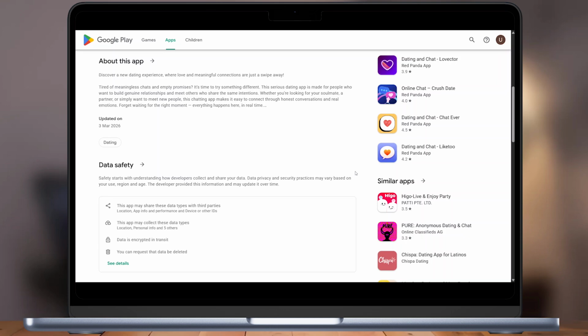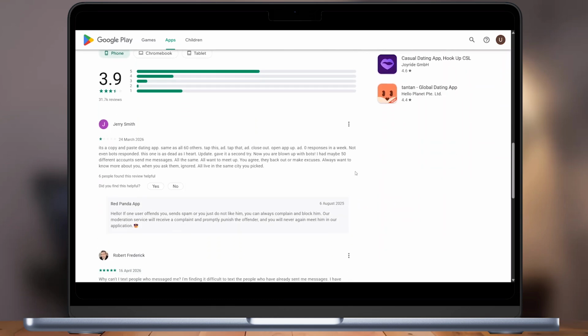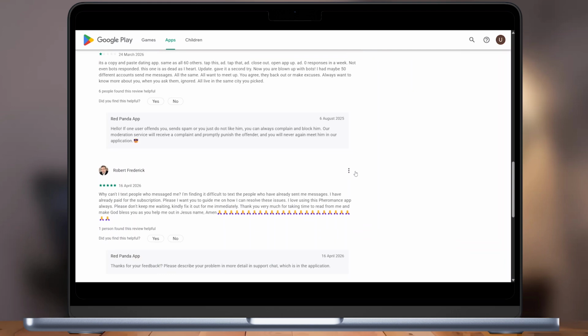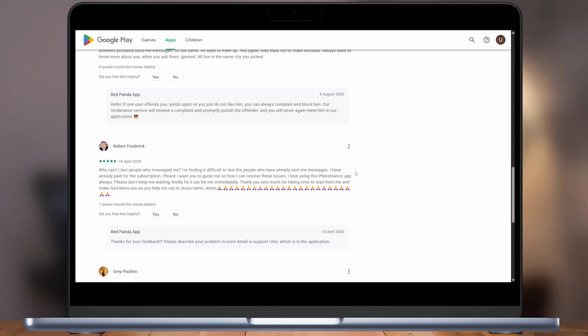After that, start exploring profiles. You can swipe or browse through suggested users and view their details to see if you have common interests. When you find someone interesting, tap on the chat option to start a conversation. The app is designed for real-time messaging so you can connect instantly and begin meaningful discussions.